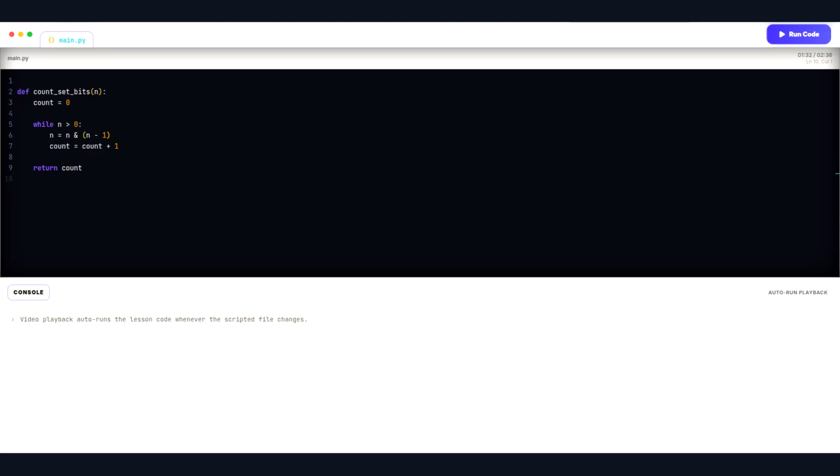Now let's test it and hit run. 13, which is 1101, gives 3. 7, which is all ones, gives 3. 8, a single 1 followed by zeros, gives 1. And 0 gives 0, just right.